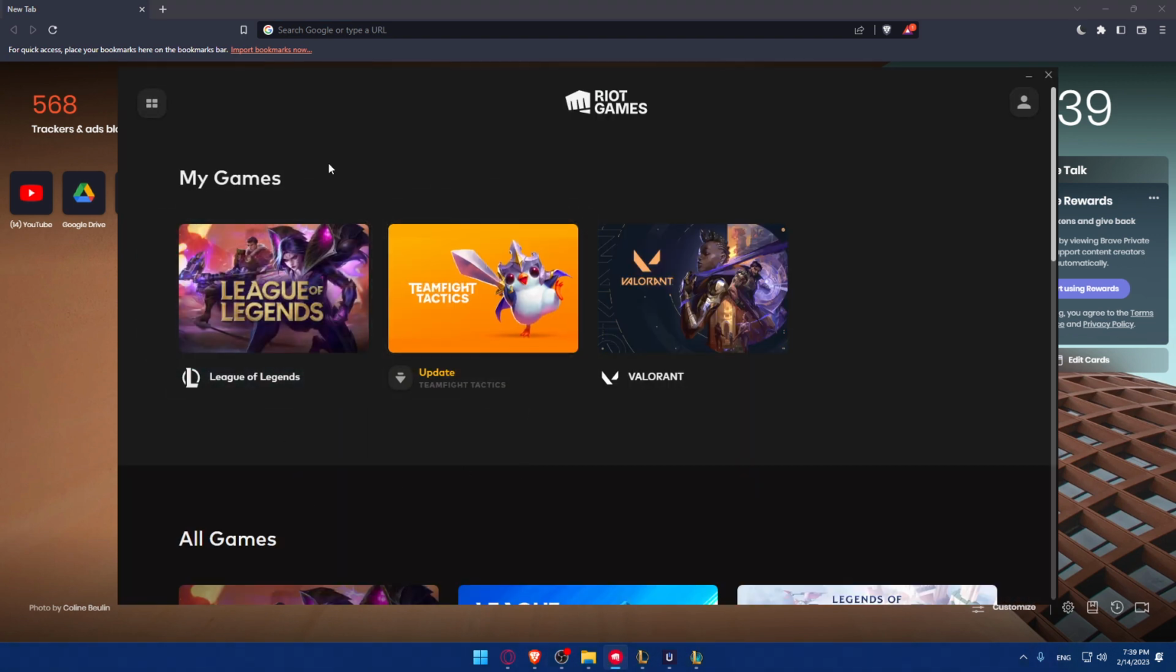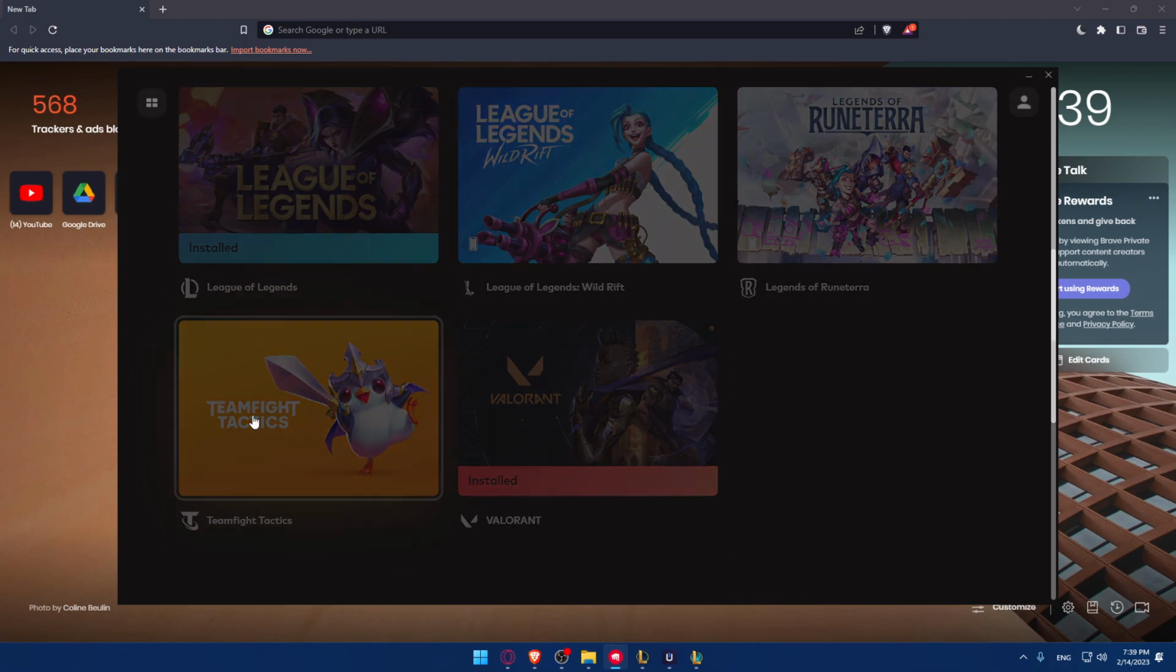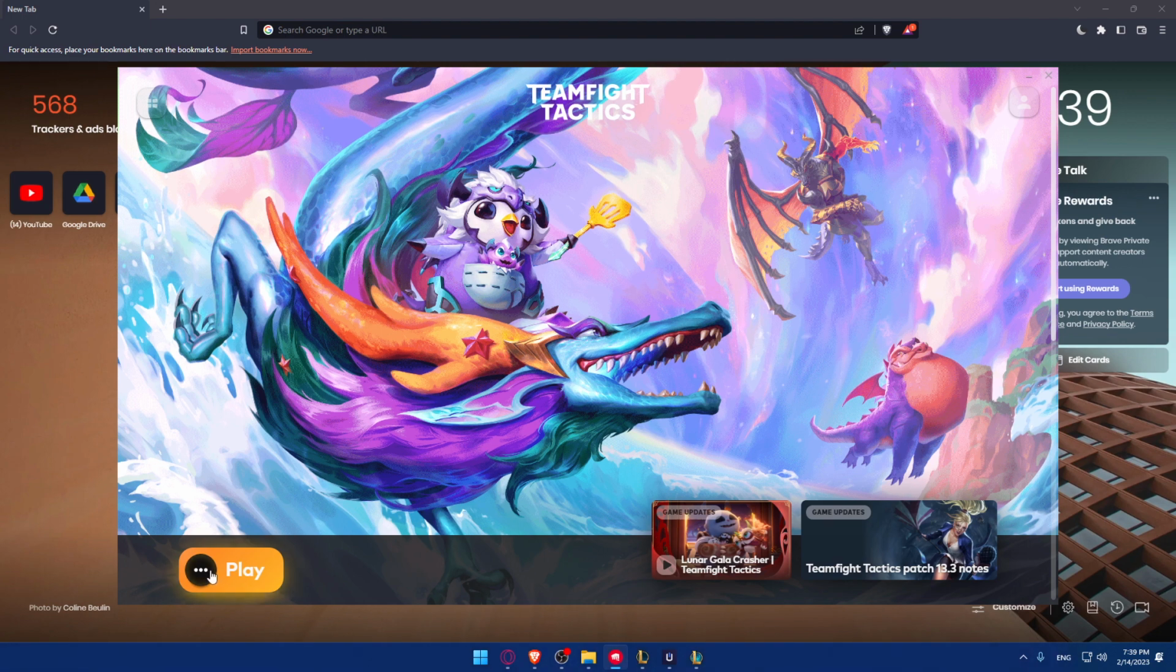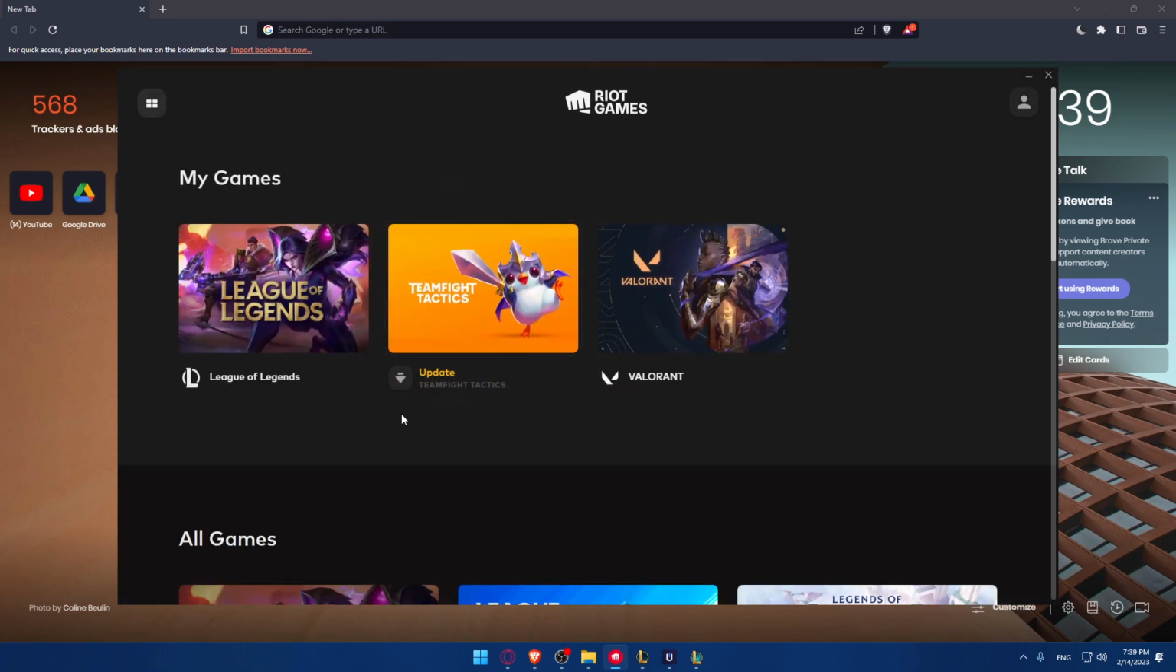Once you open it, you'll find in the My Games section the games that are already downloaded onto your PC. If you have the TFT here, just go and open it up. If you don't, you'll have to scroll down a bit to download it. In the All Games section, click on TFT, and then click on the three dots at the bottom left. You can download it to your PC through League of Legends, to your iPhone through the App Store, and to your Android through Google Play. Choose whatever suits you. Once it's downloaded, go and open it up.